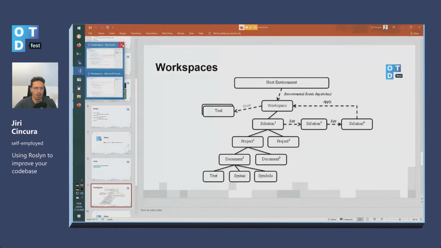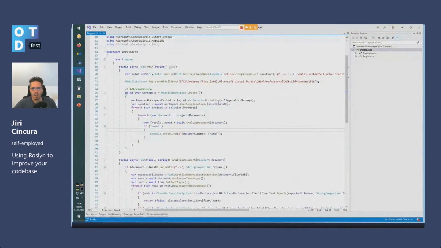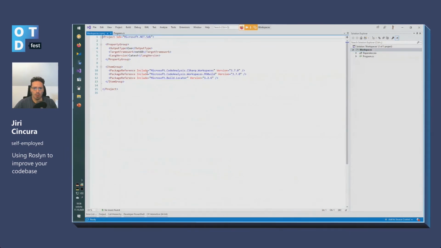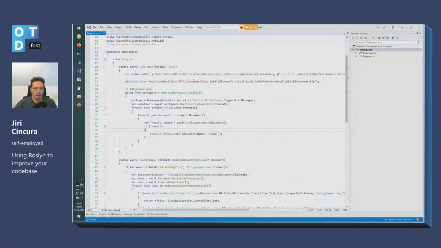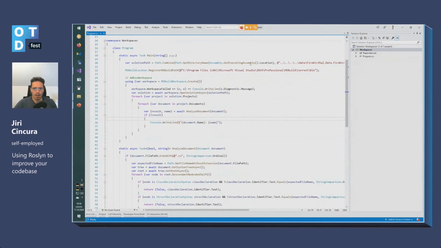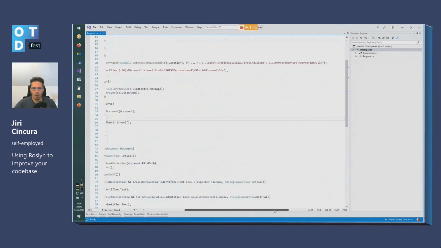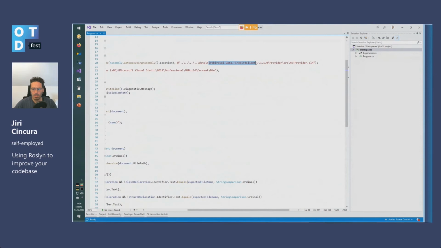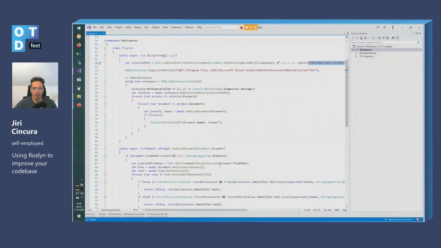So I have another demo here, and this one is a normal console app. If I open the project file, it's a normal .exe, a normal console app. And I will just take the source code of the Firebird client, which is an ADO.NET driver for Firebird that I'm actually writing. It's open source, so you can get the sources yourself. And what I'm going to do is analyze that all the types in the files have the same name as the file name. That's something you probably want to have.